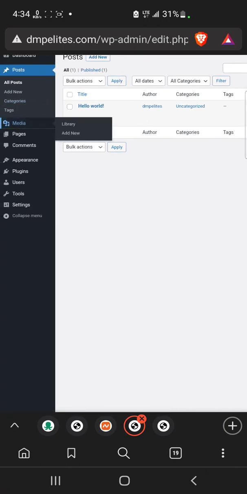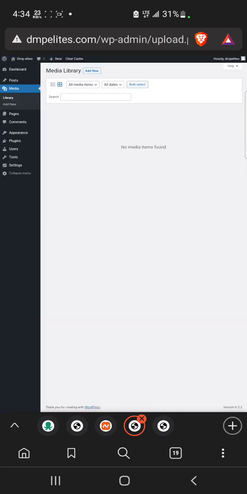Next is media. So go to your media library. This is where you are going to see all the images that have been uploaded to your website. So if you upload any image to use for your designs, you can easily access the images here. You can click the add new here to quickly add a new image. Then go to page.